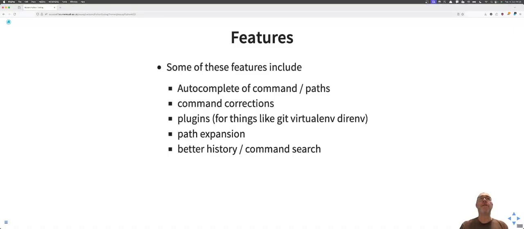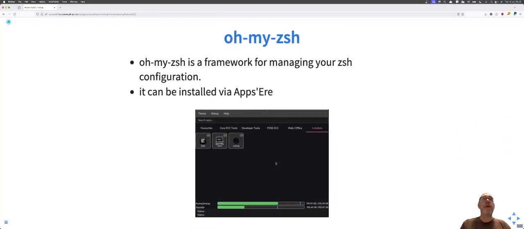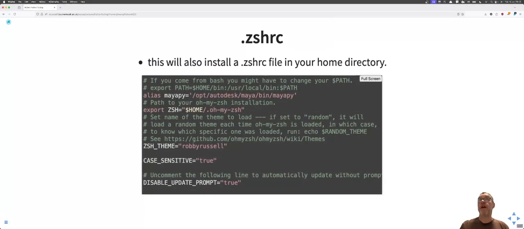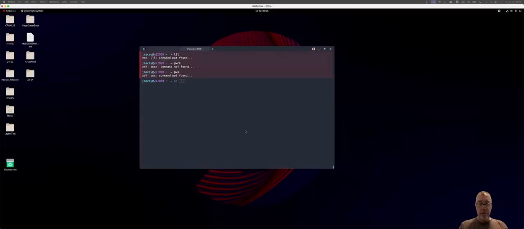It's also got plugins, for things like Git, virtualenv, and direnv, which I'm going to use to our advantage when we're using the tools. Path expansion, better history, and command search. So in general, it just works very well. As we say, it can be installed by apps here, as I've just demonstrated. What this is going to do is add this zshrc file to your home directory.